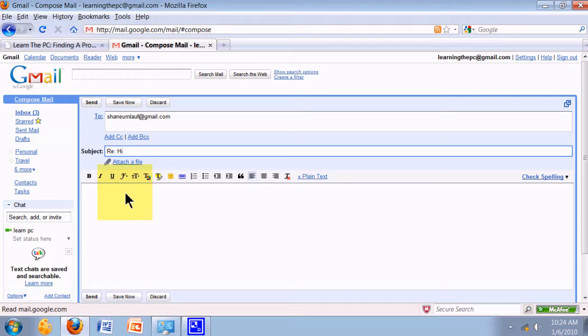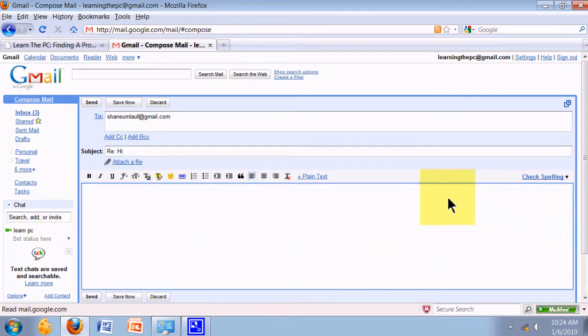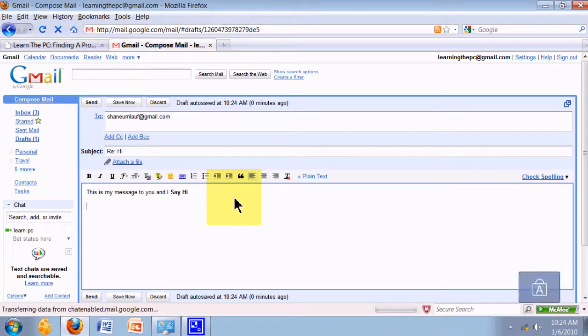So let's go ahead and talk about this box. This box is your message box. So now let's say I wanted to bold a word. So I select the word and hit bold. There we go. And now what if I wanted to send a link to a friend?